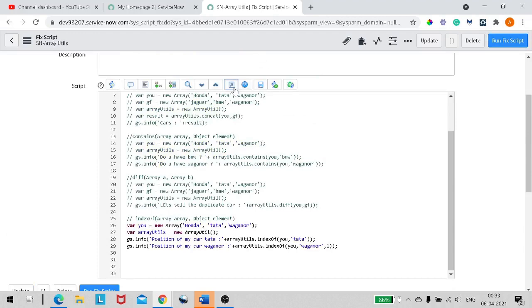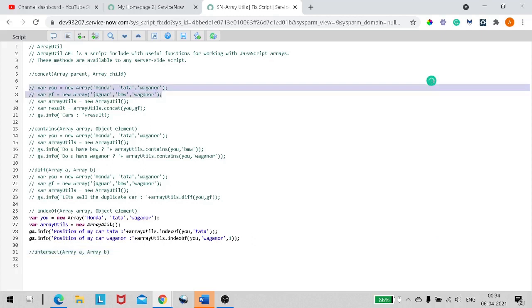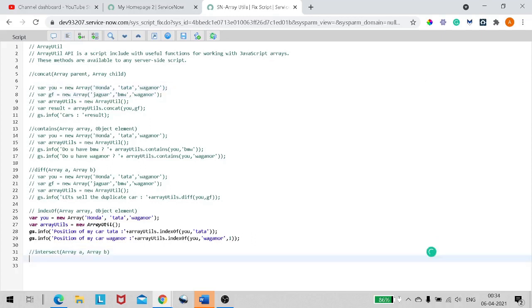The next method is intersect. So what does intersect do? Intersect finds the elements present in all the arrays. Any number of arrays can be passed for the same. So let's see what intersect does. Let's take an example of your array and your girlfriend's array. So we will take these two arrays.